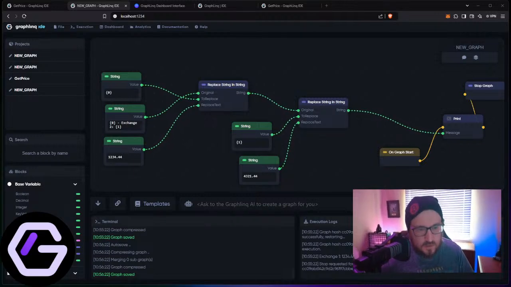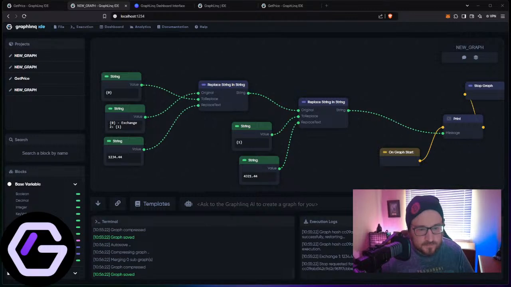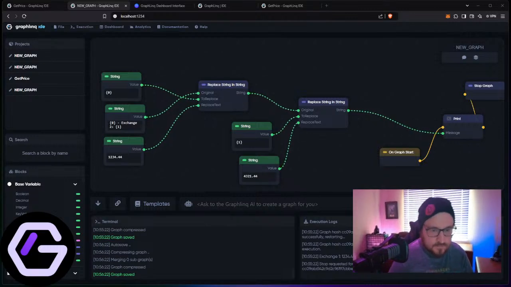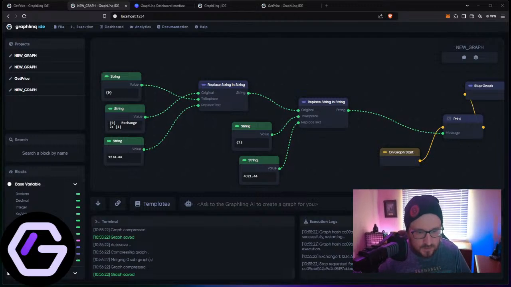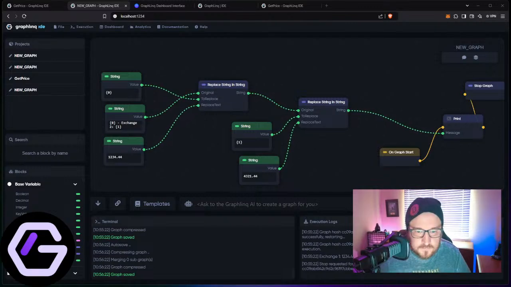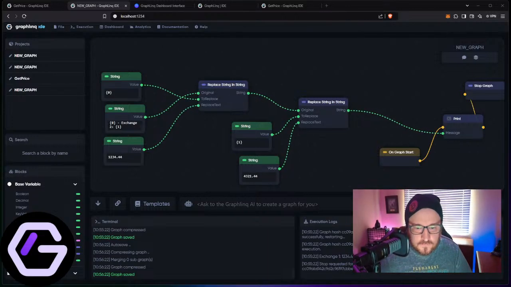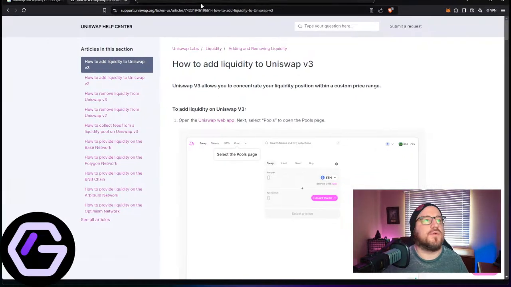Oh man, I had this page open before and now... Let me look at my history. I can't find the page for Uniswap for adding liquidity. Oh, here, this was actually a really good page that would show you how to do it.